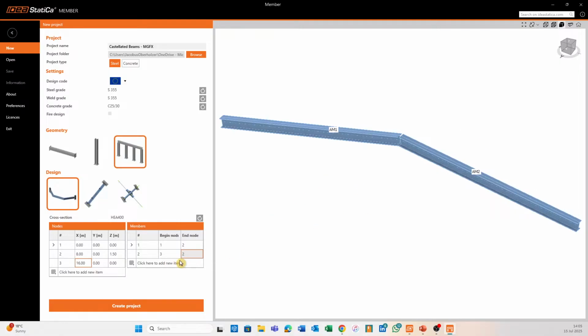That order is incredibly important because once you start adding operations to your members, that order will affect the side from which the operation starts. And we want it to start at the column side of these rafters. So that convention really is important, versus saying that the beginning node is node 2 and the end node is node 3. We want them to share a common end node. All right, and with that, I'm going to click on Create Project.